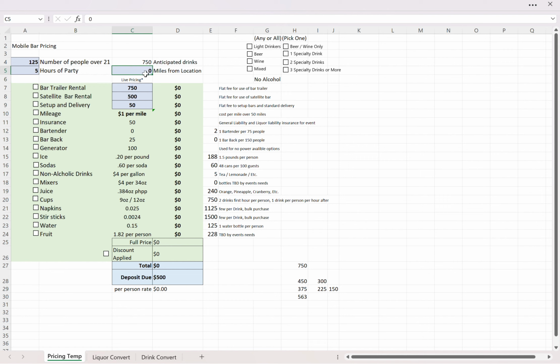From this one, this is the miles from location. I personally charge, already built into my fee, a 50-mile radius from my central location, and then I charge $1 per mile after that. I put in the number of miles from my house to their location here, and that'll automatically do the math to charge $1 per mile after that initial 50 miles.